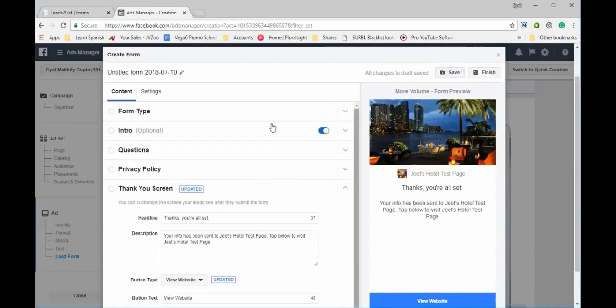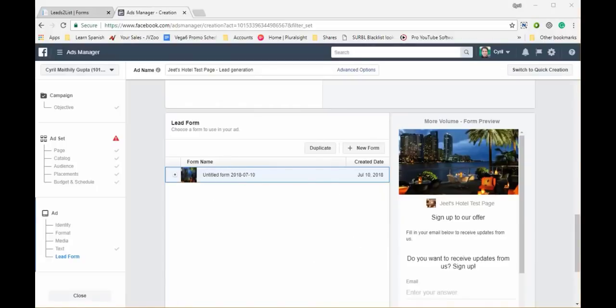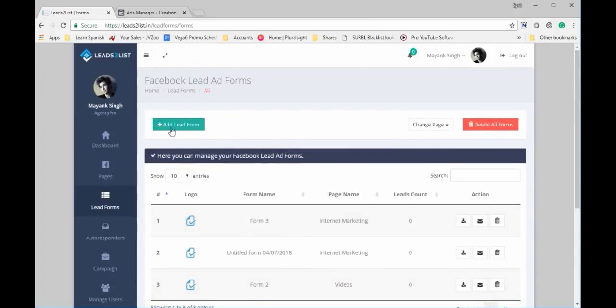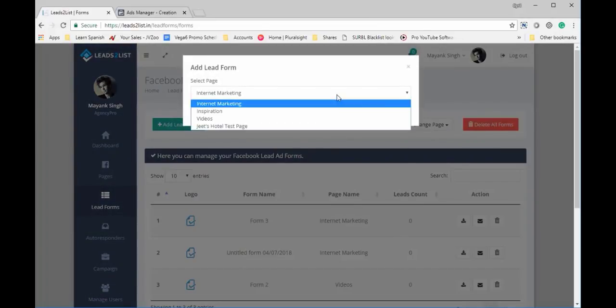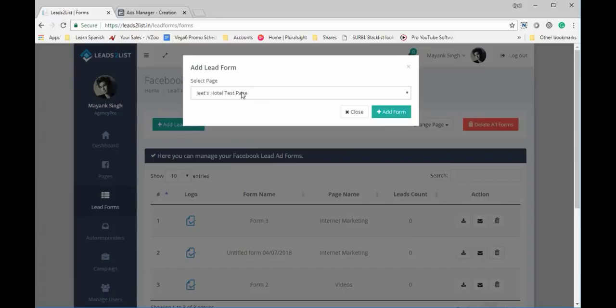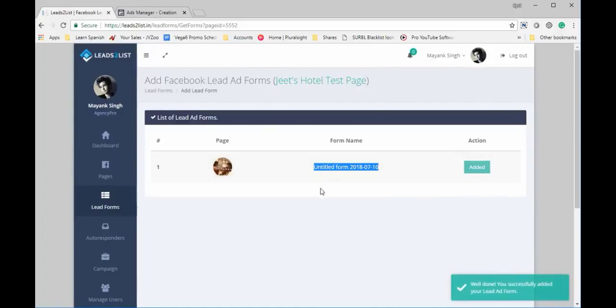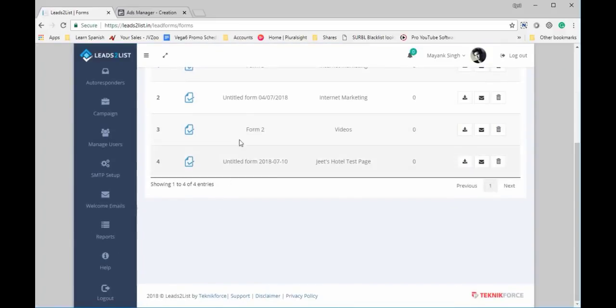Click on save, and this lead form will be saved. So it's called untitled form 2018 and whatever. I can see the lead form over here. So now I should be able to see the lead form inside my Leads2List interface. Also, for that, I need to click on add lead form and select the page that the lead form is set for, which is Jeet's hotel test page. Click on add form. As you can see, I can see the lead form over here, and I can click on add lead form, and the lead form is also added to my Facebook page.